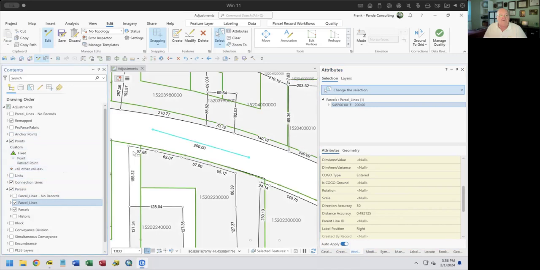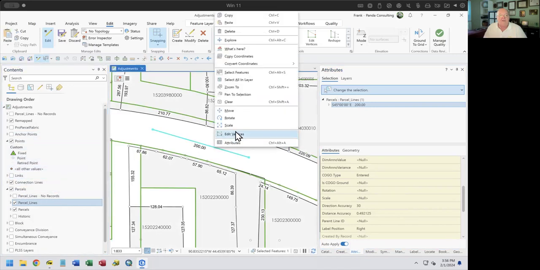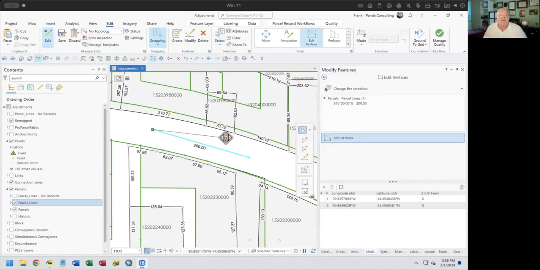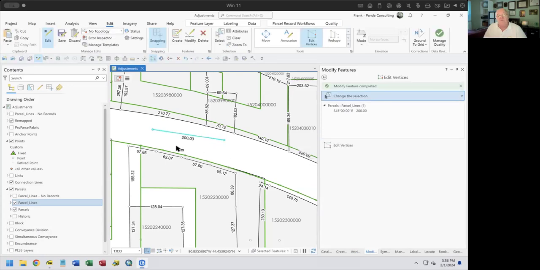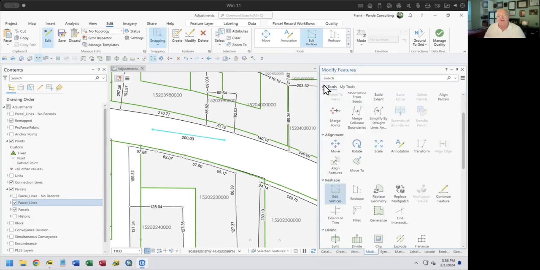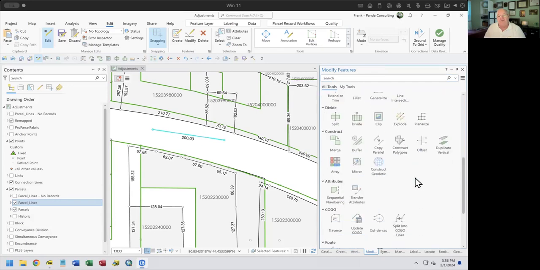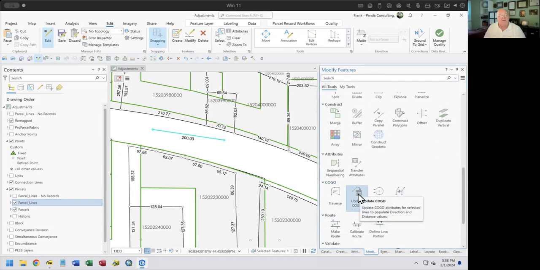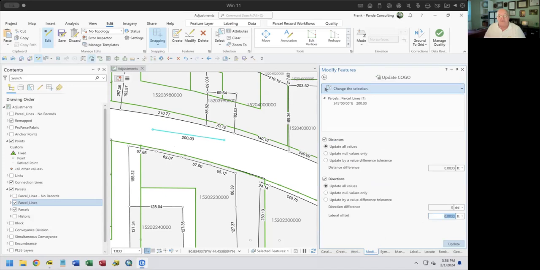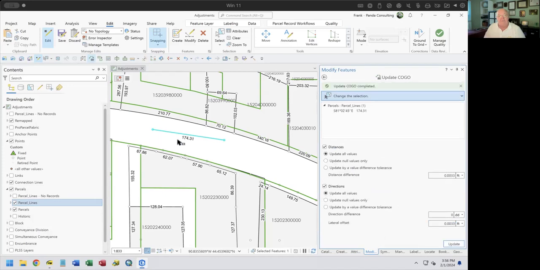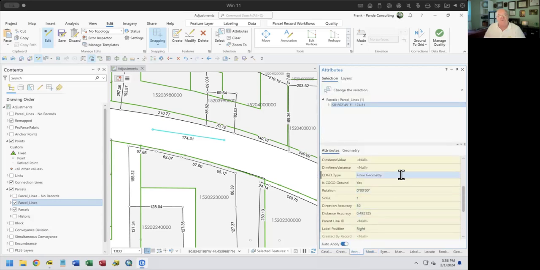Yeah, okay. So let's just go like you did before. All right. Let's go and edit this, stretch it, shrink it. Now if I go and update COGO, it's going to update the COGO of the actual feature length. Update COGO is actually recalculating, or what we in survey call inversing, the values here, and it's going to go and update them. It's also going to change that to from geometry in the parcel fabric.